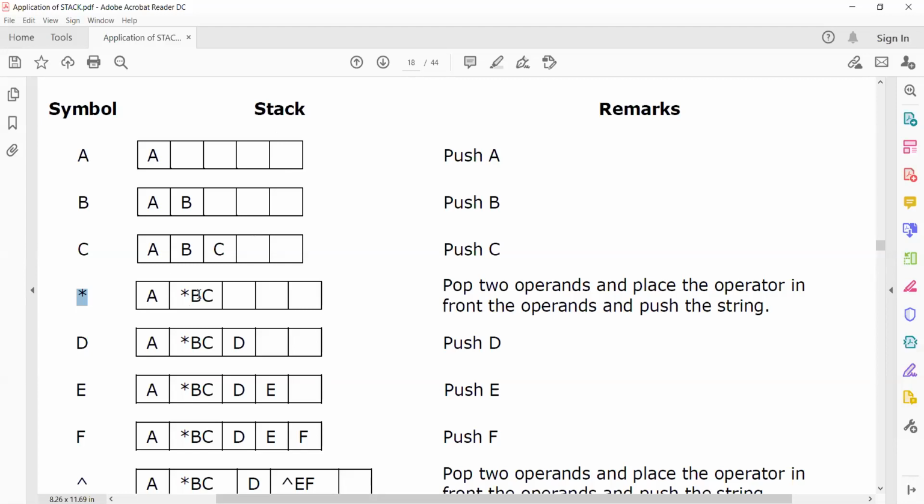Right. So what I told, I have to pop these 2 elements, the topmost elements, and make them a string. Since it is prefix, always in prefix the operator falls before the operands. That's why star B C. I have popped them out and made a string including the star before the operands B and C. Done. String is done.